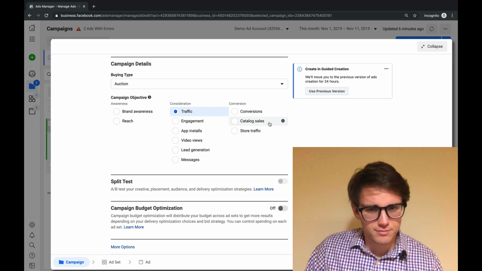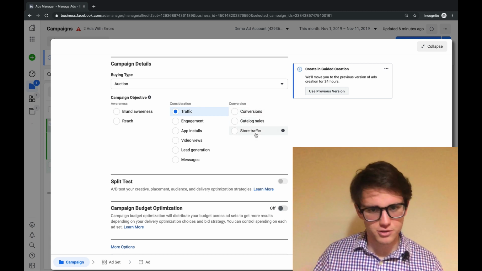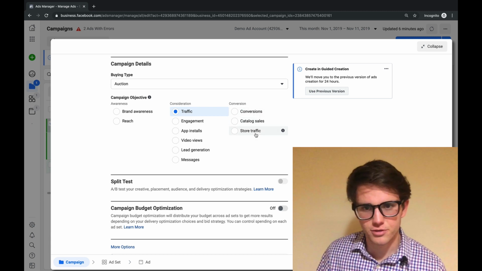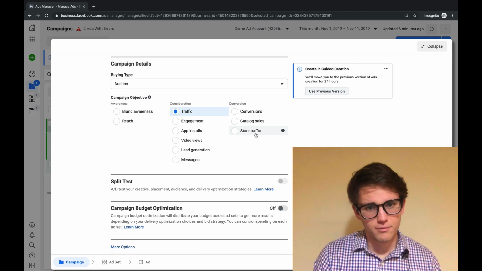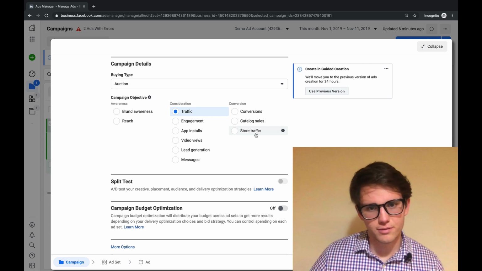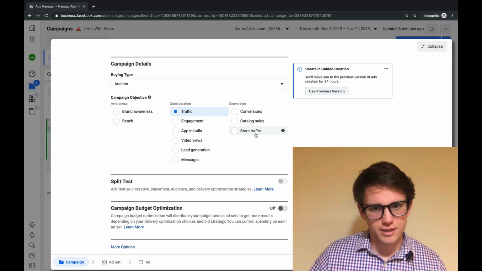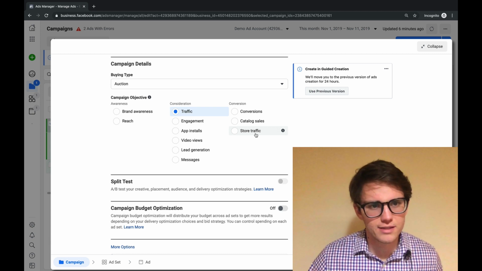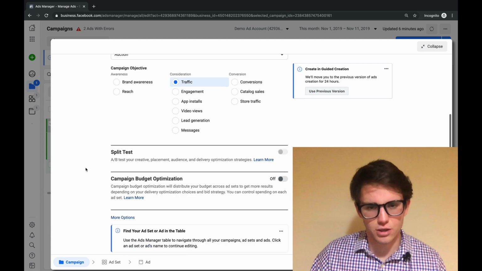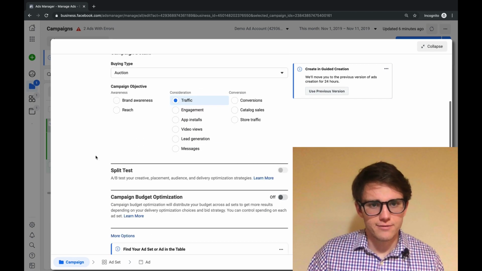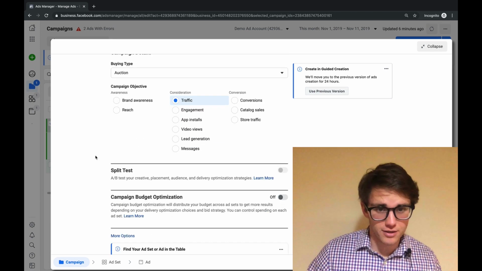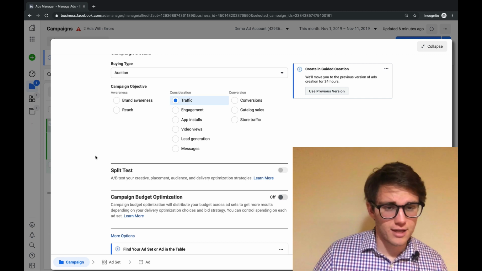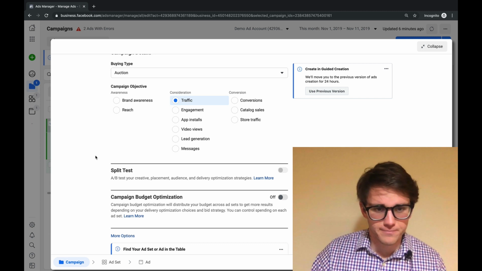Catalog sales is the same kind of deal as a conversions ad, and store traffic would be for like an ice cream store that wanted to drive more people walking into their store, where all their sales and everything is based on somebody walking into the store. So that's how you use behavioral-based targeting and get Facebook to actually give you a nice return on investment and not just likes, comments, and shares.